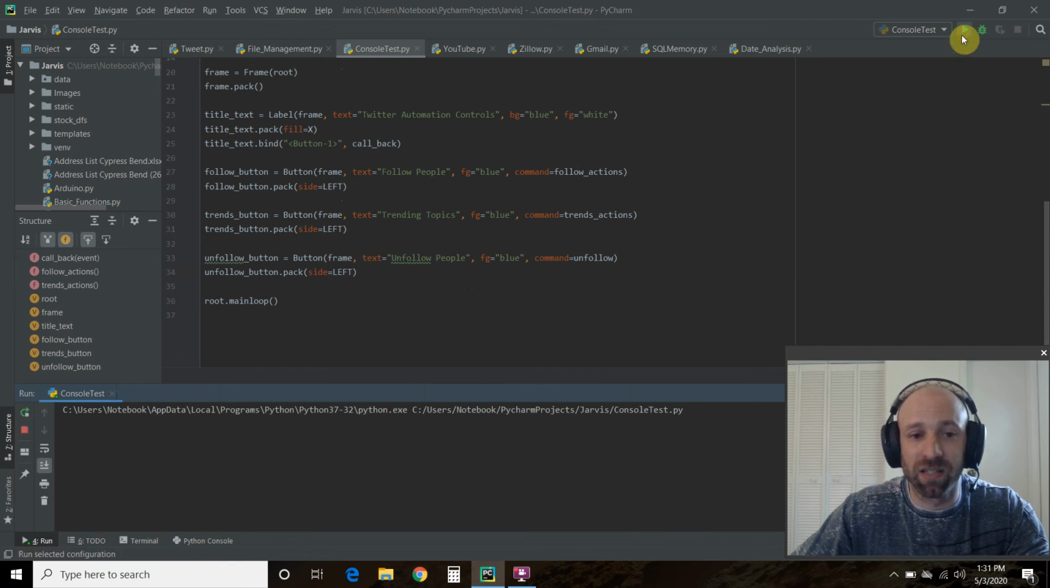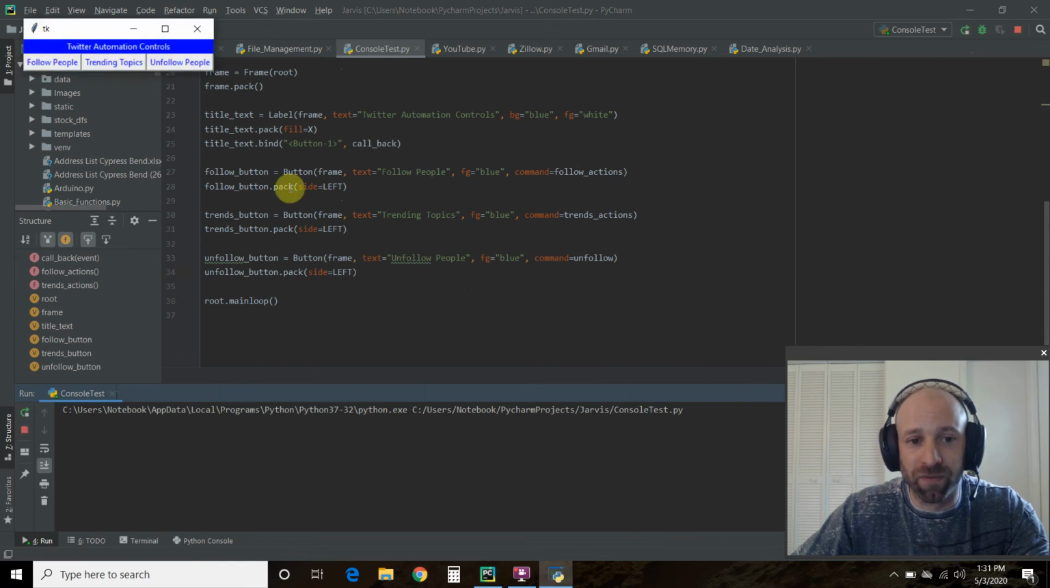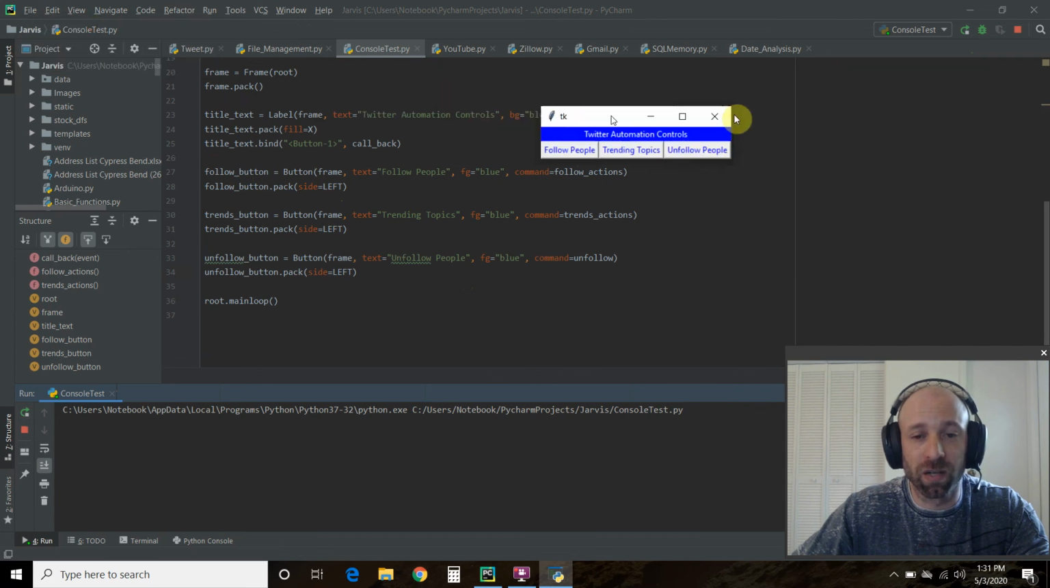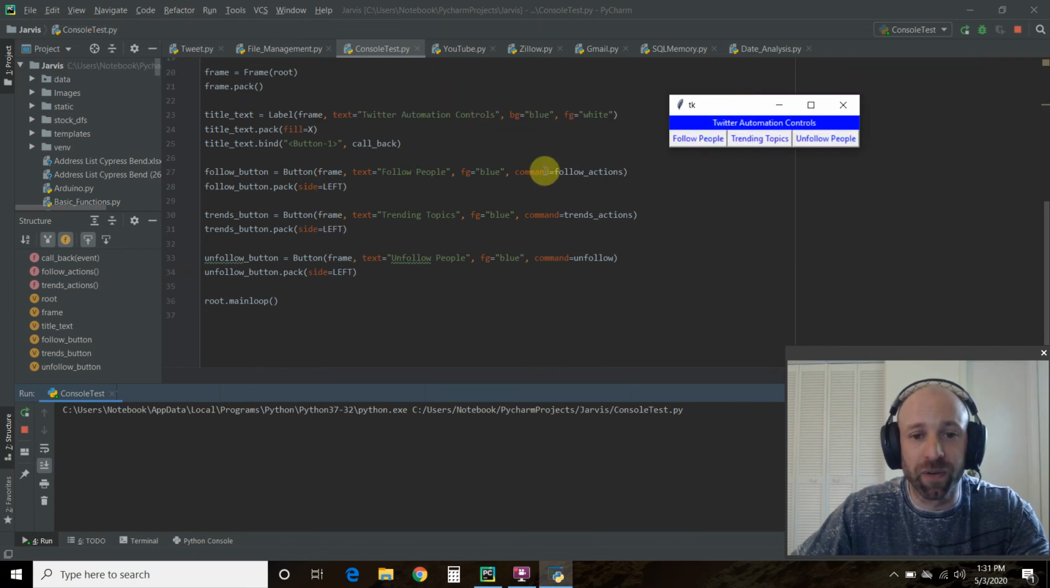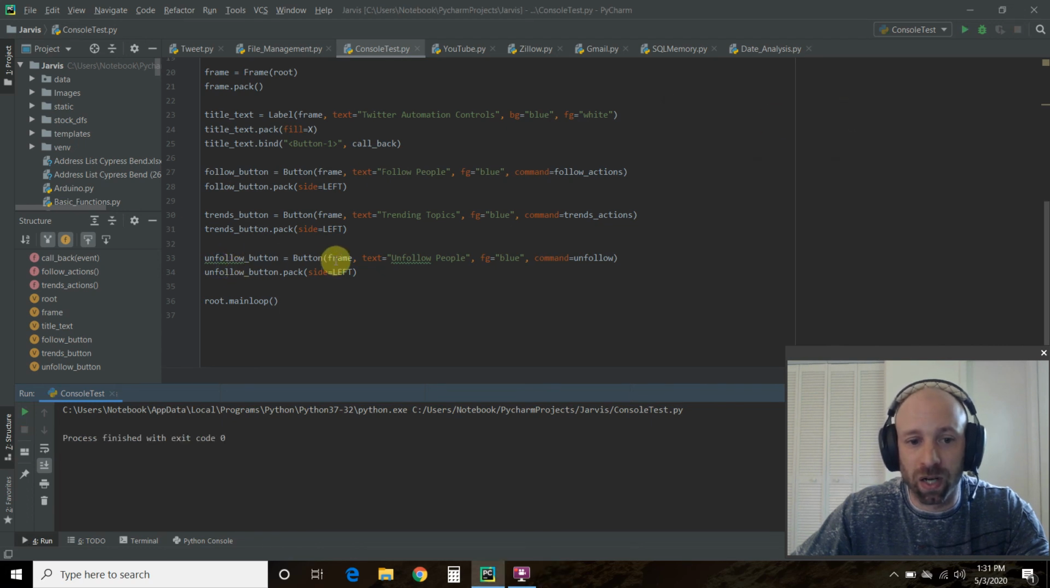What that means is, because all programming goes in order, the very first one, to the left, we want follow people. Then to the left of that, we want this trends button. To the left of that, we want this unfollow button. So they all look pretty much the same except for the variable. Then you pack them, side left. And this time I passed it command equals unfollow.